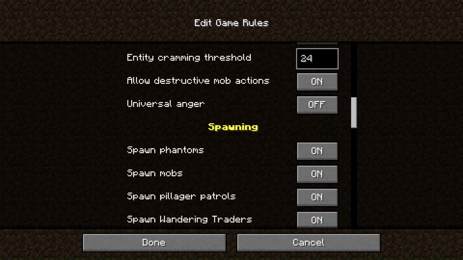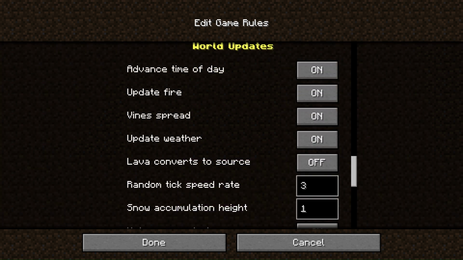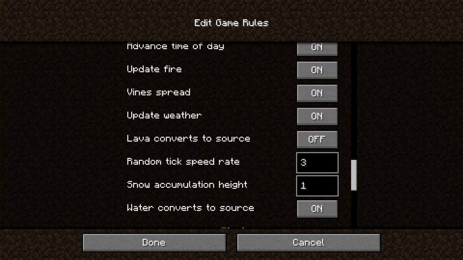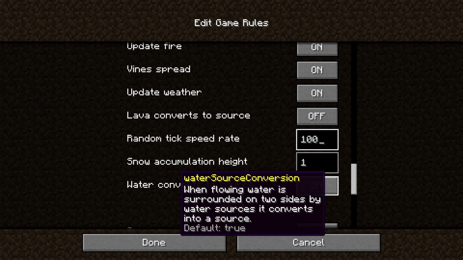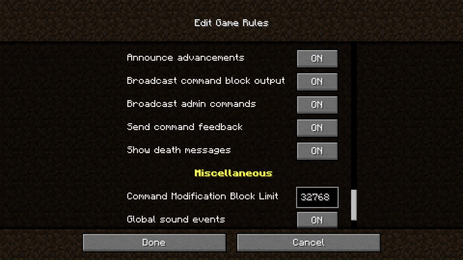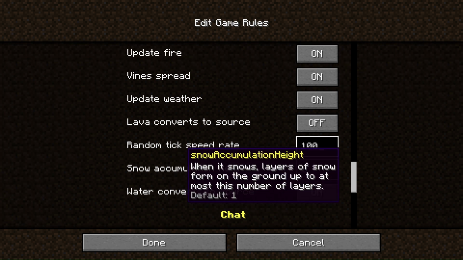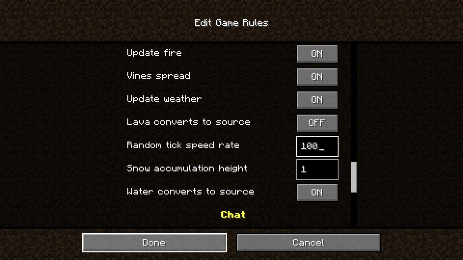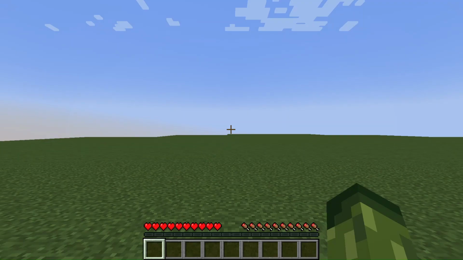So the main way to change tick speed in Minecraft is to do so when you're creating a world. So scroll down to world updates in the edit game rules, and you'll see a box to change the random tick speed rate. So I just changed it to 100. If we scroll down further, we don't see any other tick speed related options, so random tick speed rate is the only one that matters here. So now we'll go in and create a new world.